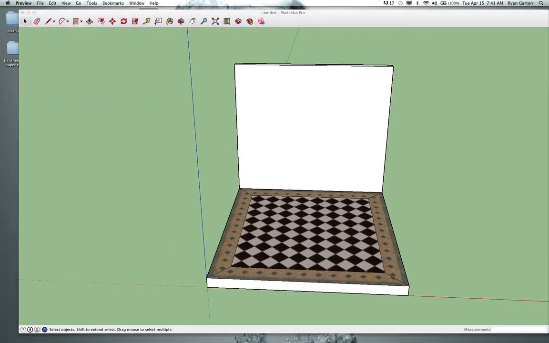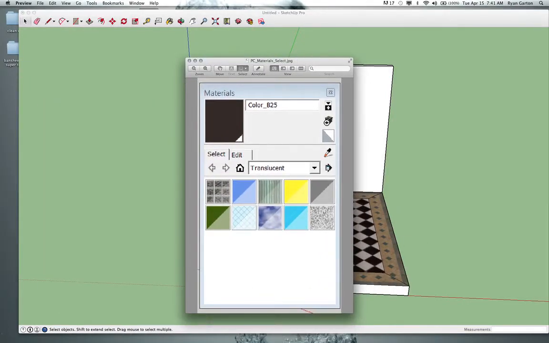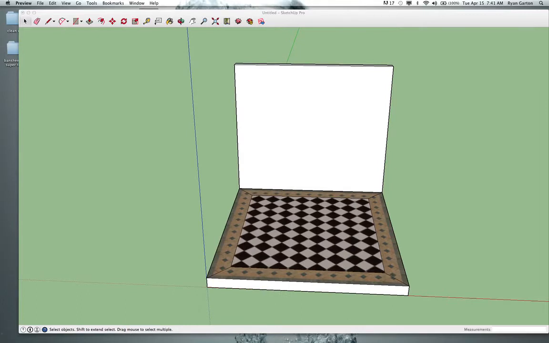If I'm working on a PC, when I'm under Materials and I'm under Select, what I'm going to do is go to this little box right here, this little button that shows a little tiny material box with a plus sign. That's your Add New Material button. So that's where you're going to find that you can bring in a new material.